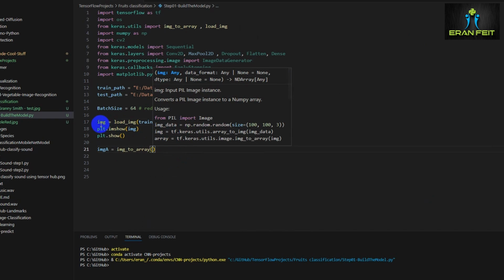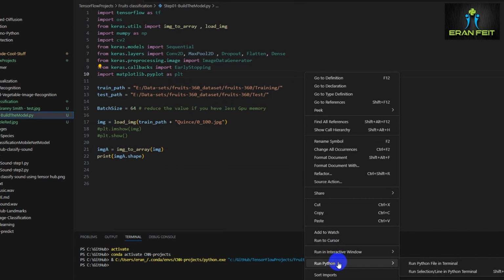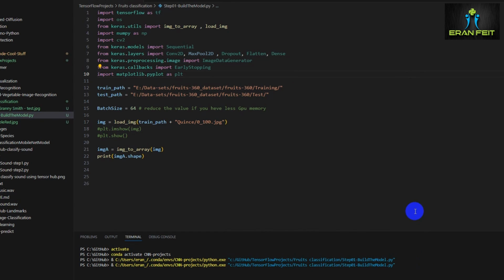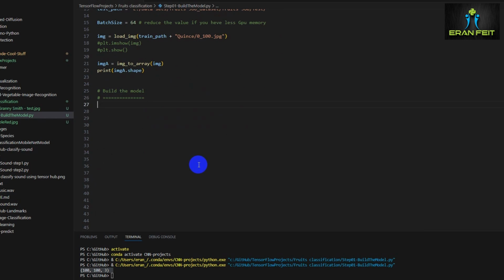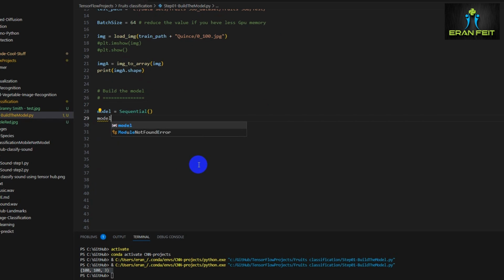Now let's convert our image to a NumPy array, and let's print the shape. It's important because our model needs to know what kind of shape we are going to train. As you can see, it's 100 by 100 by 3 channels. This is the RGB, of course. And I can tell you that all the images are also in this shape, so it will be a very easy way to continue. We don't have to manipulate the images, so let's build our model.